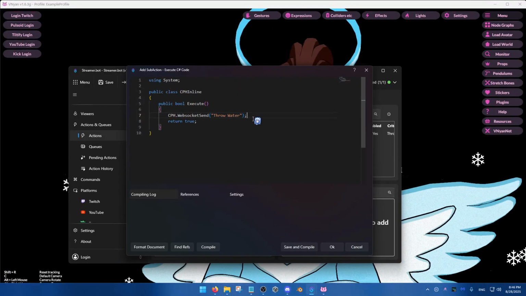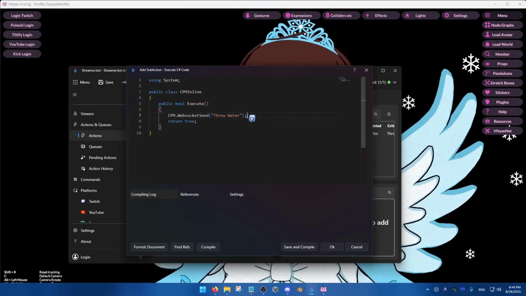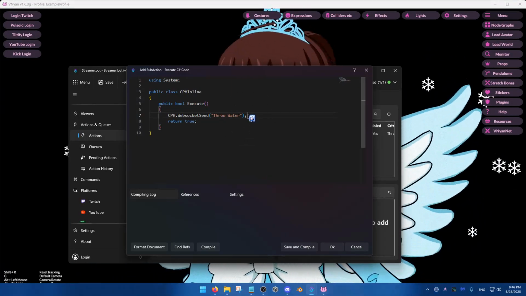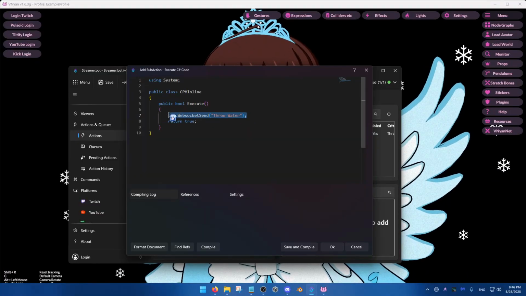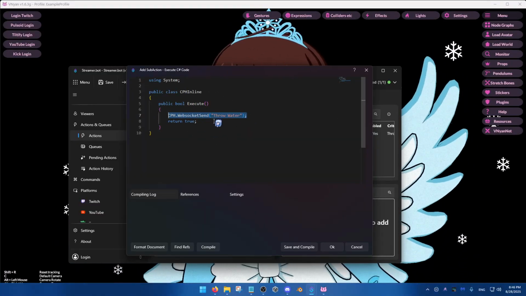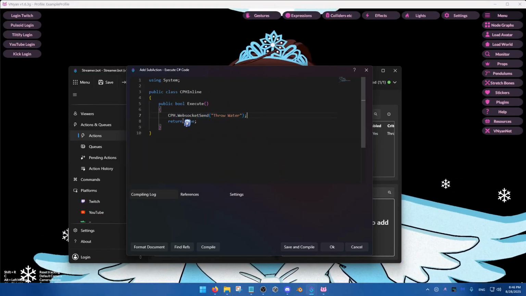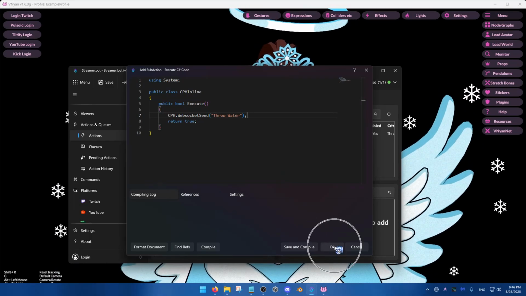And make sure at the end, there's a semicolon. Because if this is not here, it's not going to work. So make sure it's typed out exactly like this. This is all you need to do. And then once you have that, you'll click on OK.